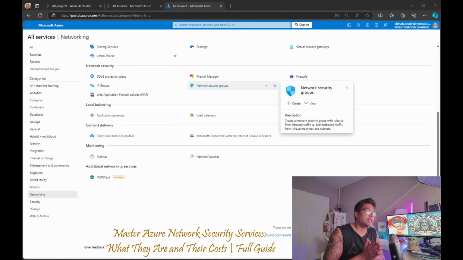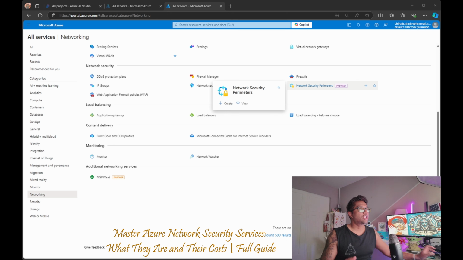Let me give you a real-world example for NSGs. Suppose you are running a multi-tier web application. You can use NSGs to control traffic between the web app and database tiers, ensuring that only specific ports and IP addresses can communicate with each tier, adding a layer of security. Pricing for network security groups is free, but as always, any associated services like public IP addresses or VPN gateways will incur cost.